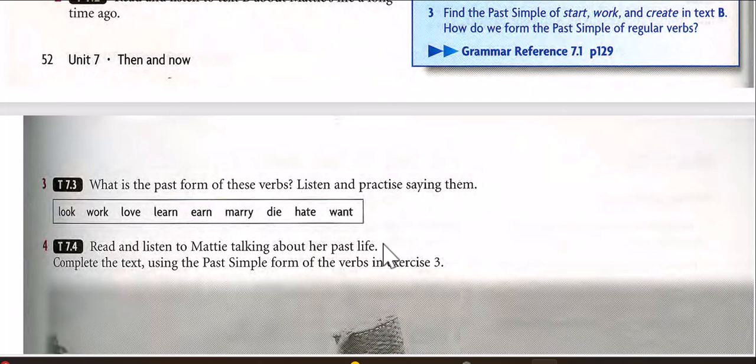I told you in the beginning itself, regular verb, irregular verb. What is a regular verb and what is an irregular verb? When you change a regular verb into past form, you just add ed or ied or d. It depends upon the spelling of the verb. When you change look into past tense, you have to add ed: looked. Work, ed, worked.